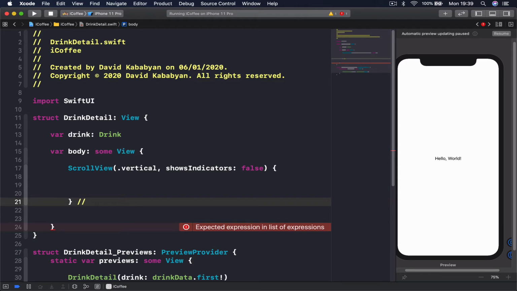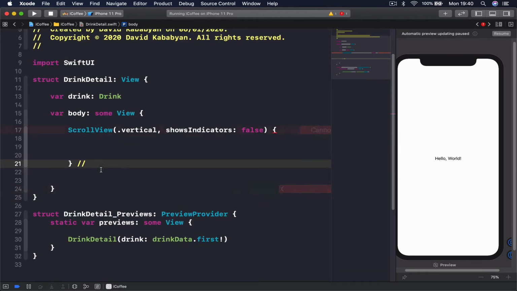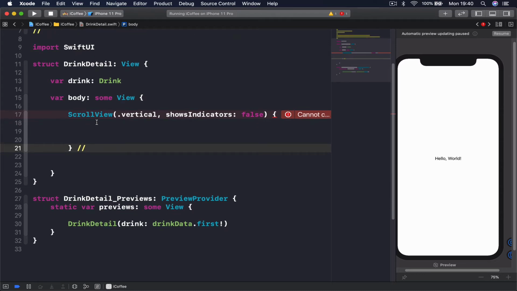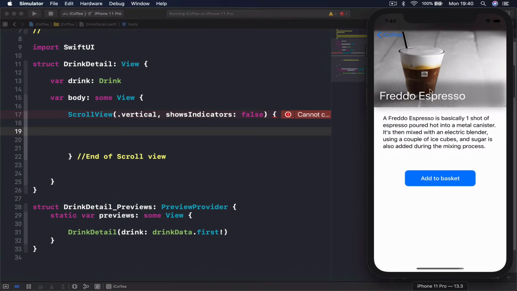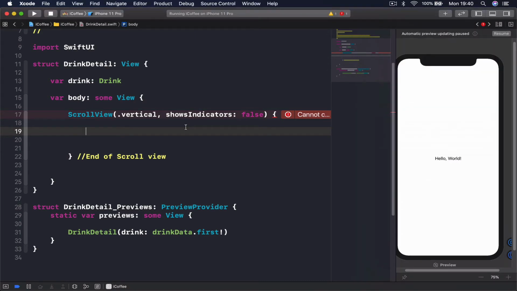Let me just put a comment here so I know where my scroll view finishes, because when we are using SwiftUI and you have all these curly braces and one view inside the other one, the place is getting crowded really fast, and sometimes you forget what finishes where. So I'm going to call this end of scroll view. Okay, and in our scroll view, we are going to have this top area here. And for this, I'm going to use a ZStack.